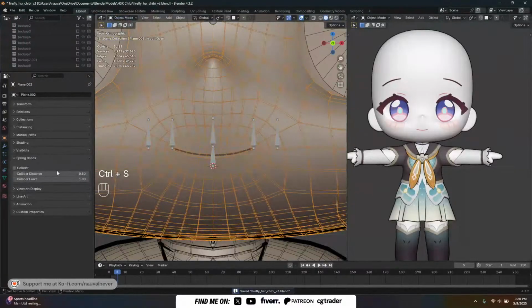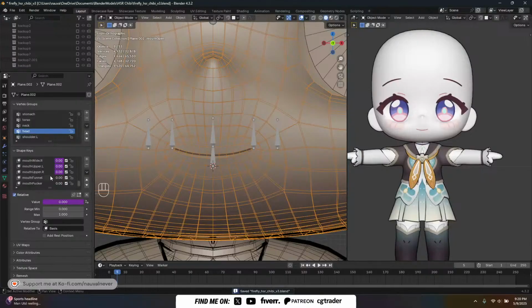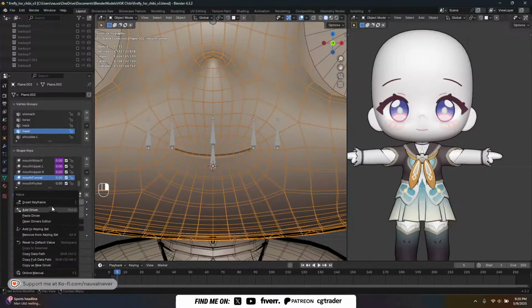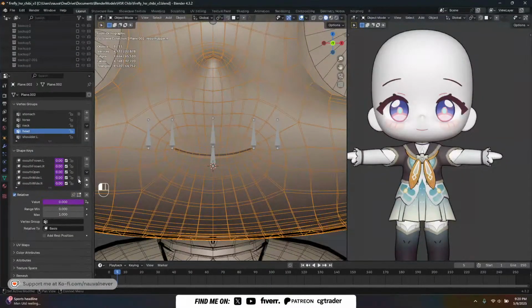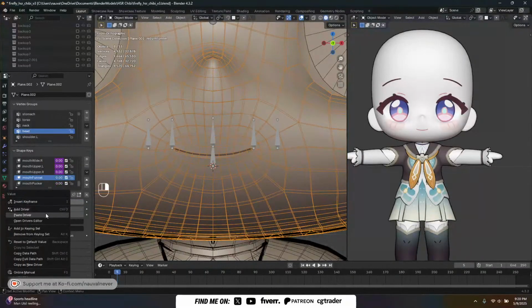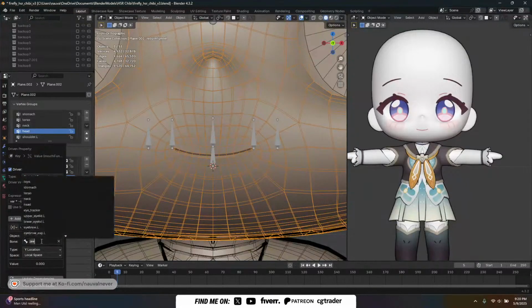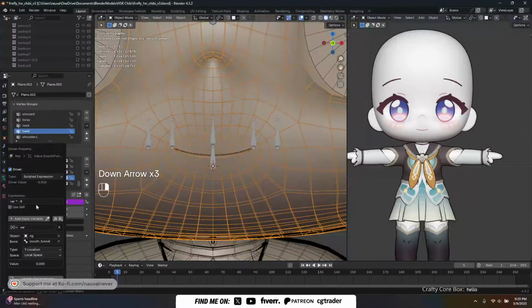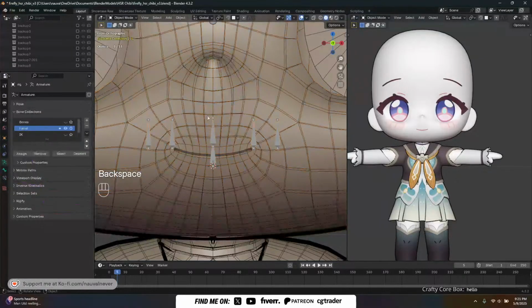So yeah, let's select our mouth funnel here, edit the, copy the driver, and then paste this, edit, and select the mouth funnel, add the y location, and let's multiply it by 100.